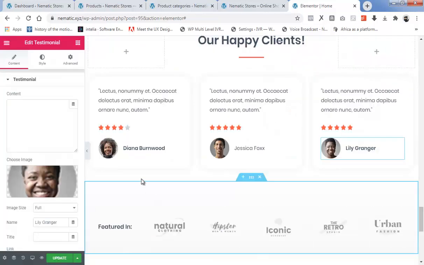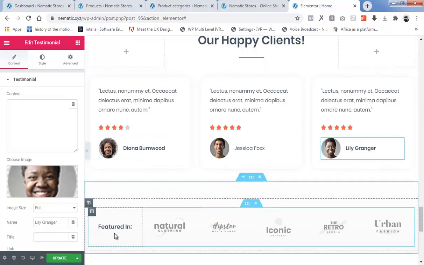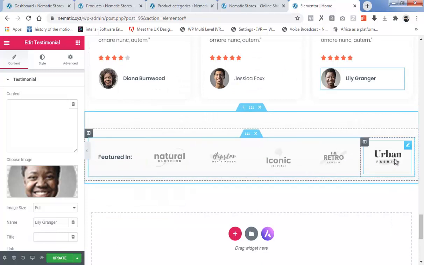Alright, so as you can see, we have successfully changed those pictures here. So let's head over to the next section. This is our partners that we've been working with. We're going to be changing these pictures here. So let's start with this natural clothing.